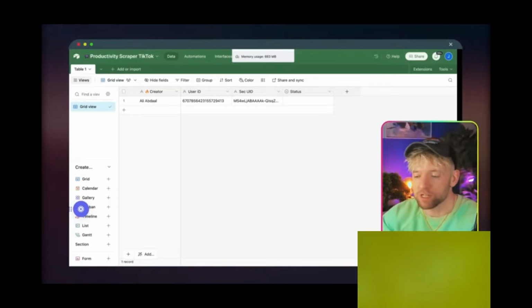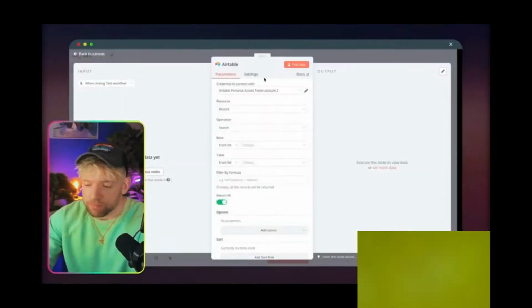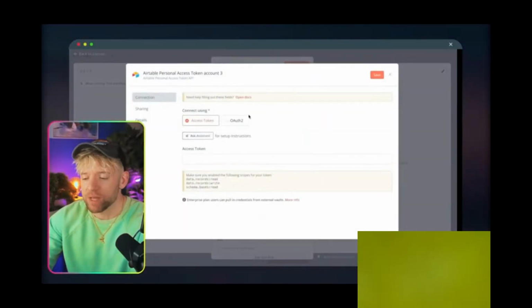So what do we do? Look at the plus. You're going to type in Airtable, hit enter, and you look for search records. Now you won't have a credential, so come down and click on create a new credential, and you'll see here you need an access token, okay?